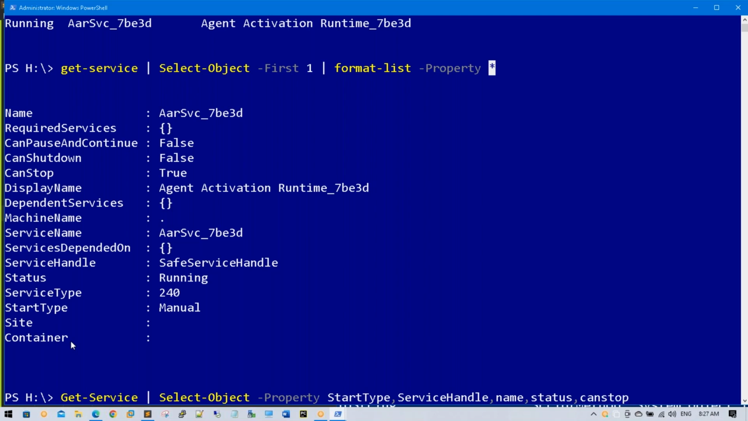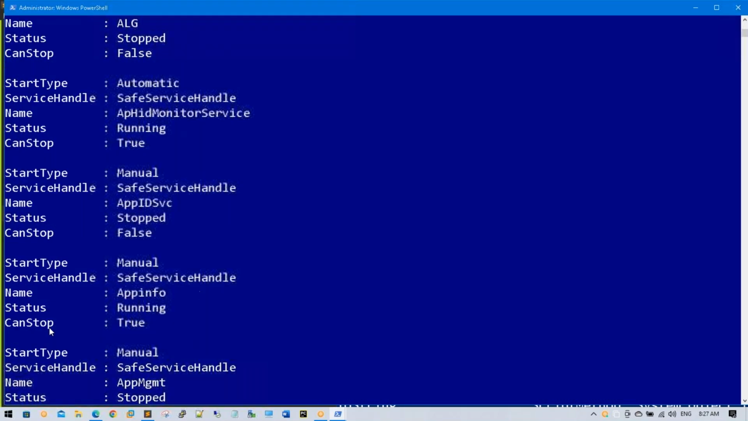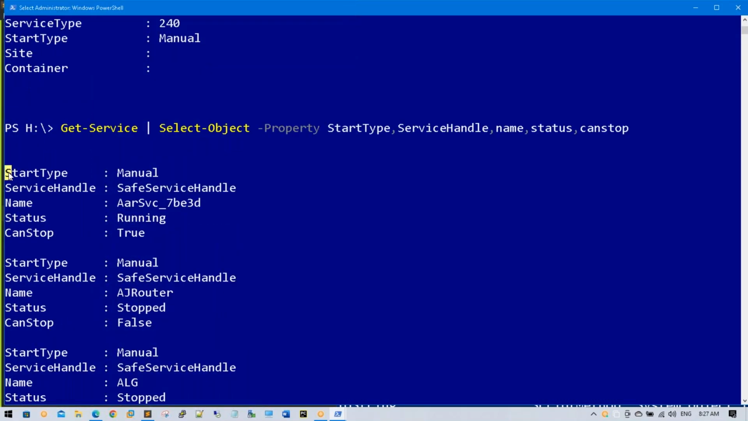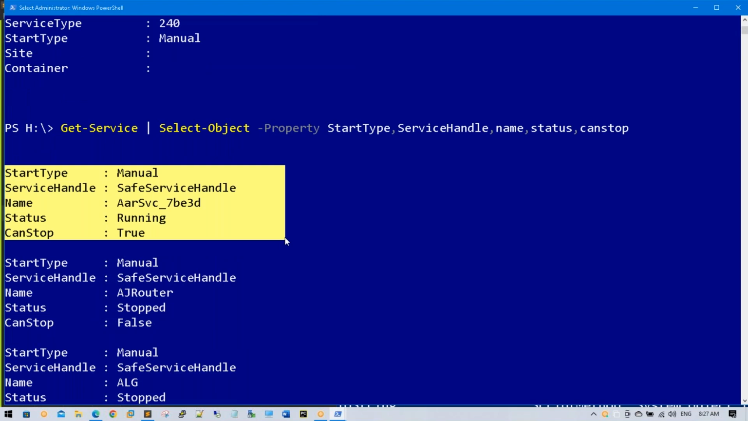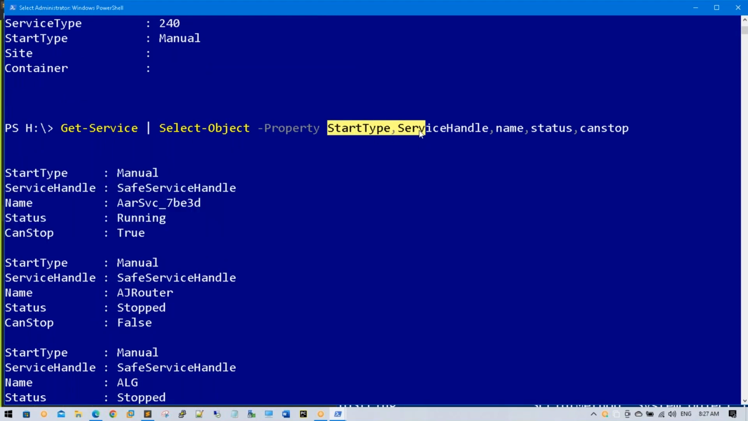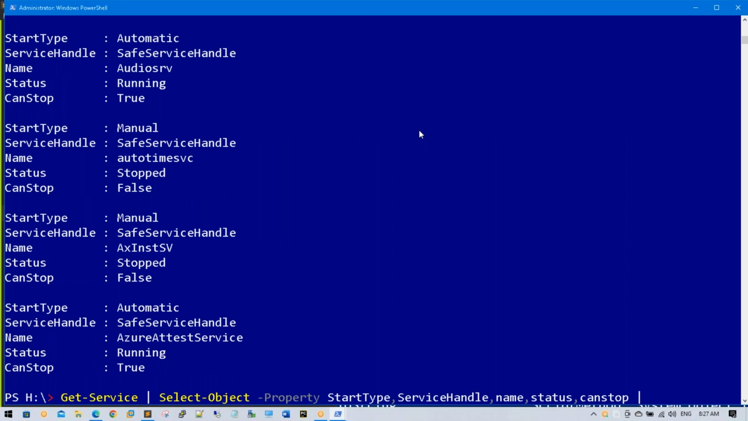For every object, will I get all these properties? Yes or no? So I'm telling it: select type an object, now onwards print these 5 properties. Now see, table list format automatically came or not? Automatically based on this page it came.